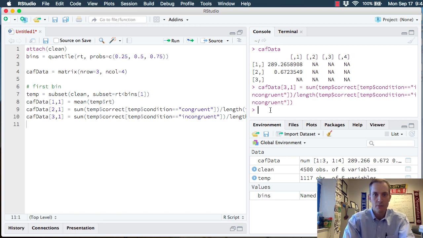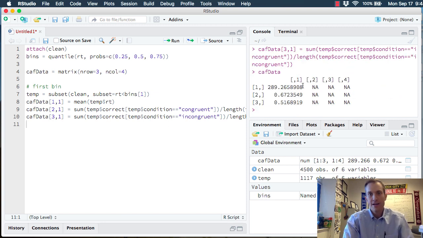And then once again, I want to look at CAF data, and you can see I've now got, for my first bin, the mean RT, the accuracy for congruent trials, and the accuracy for incongruent trials. Okay, are you sweating yet? That's just the first bin. But with a lot of things in programming, and this is no different for R, once you've done it once, it's easy to modify it for subsequent bins.